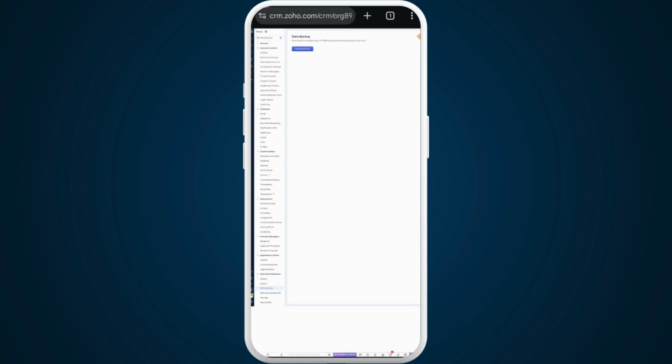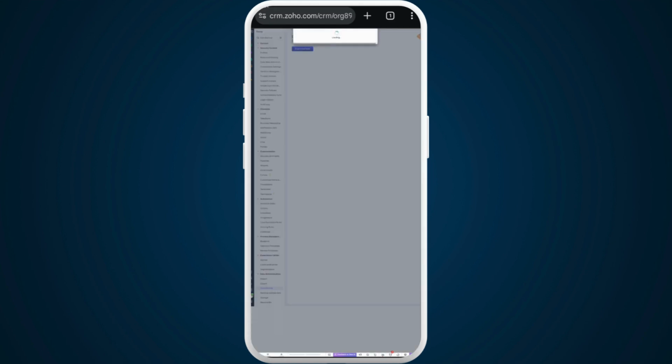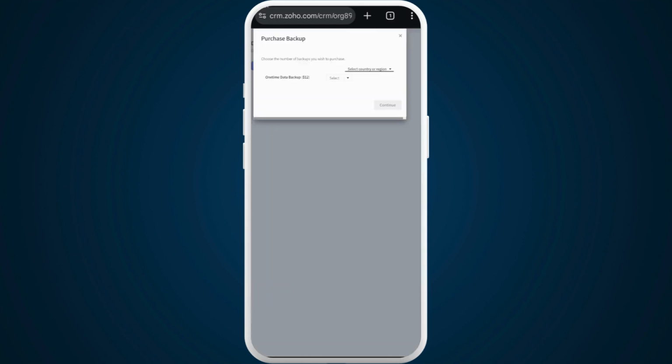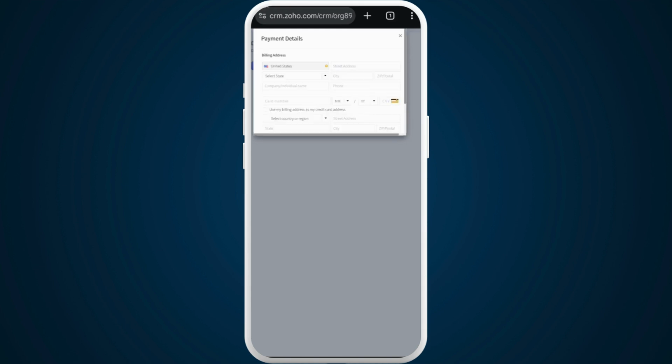So it has given you the options of download now. If you select this, it will show you this purchase backup option. So you'll need to purchase the backup plan. The one-time data backup plan will cost you $12. You can select your country or region, select the unit that you want to back up, and tap on continue.